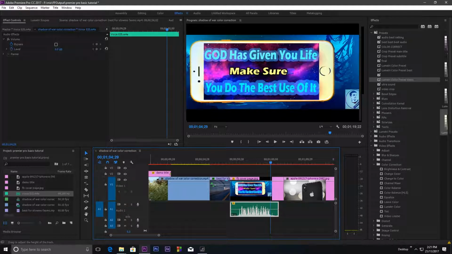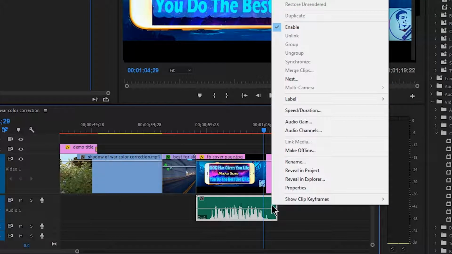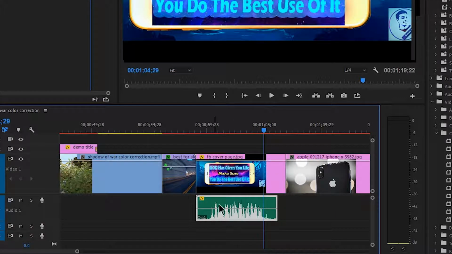As you can see, we have this waveform. See the before, I didn't add any kind of audio gain, and all the graphs are smaller. So if you just add audio gain of 3 and press OK, as you can see, this waveform is now more spiky and bigger.